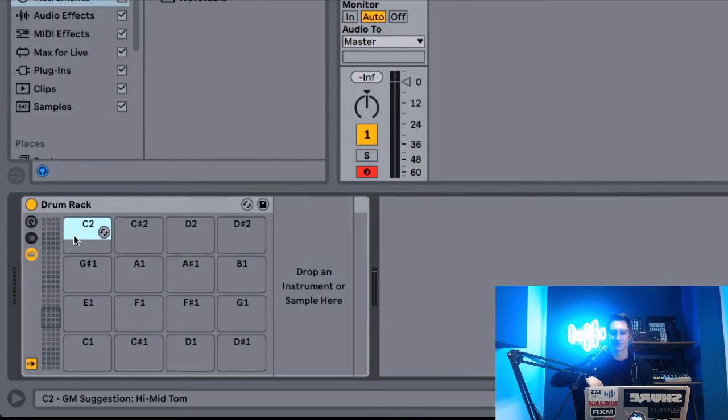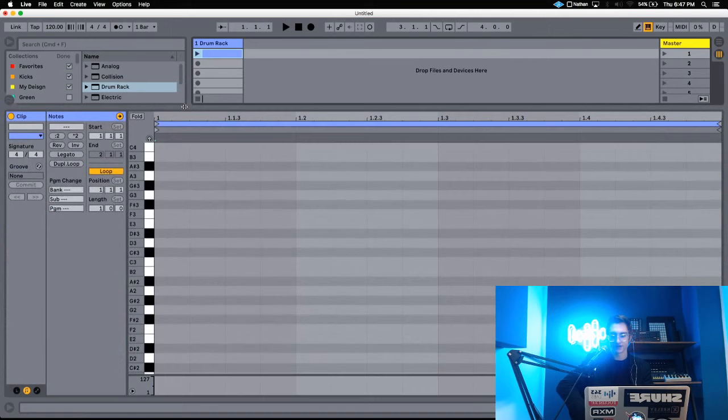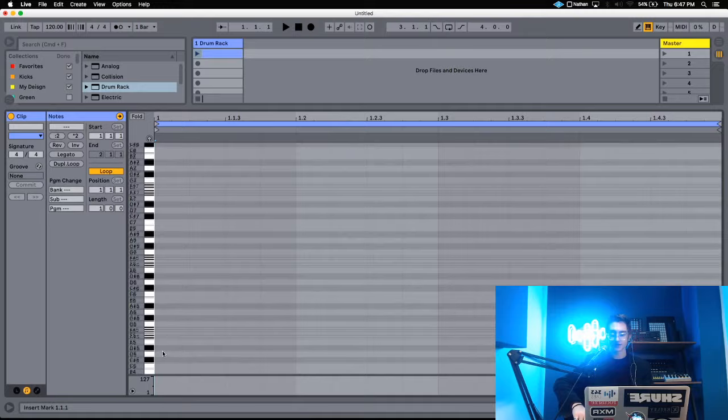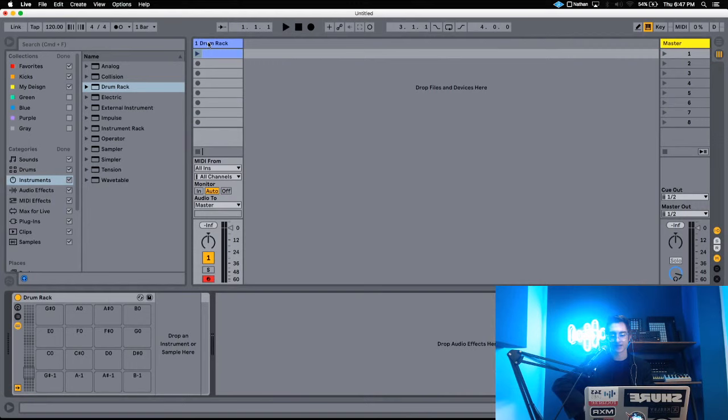But what these note names represent, and why they have individual numbers after them, is because they do all correspond to one of these notes on the keyboard. So if I zoom out and scroll up and down, there are 128 of these, and they all have an individual note name and number to represent what note these pads are attached to. And so instead of playing different notes with an instrument, what each one of these pads will do is trigger a sample, whether it be from Ableton's core library samples folder or one you have yourself.